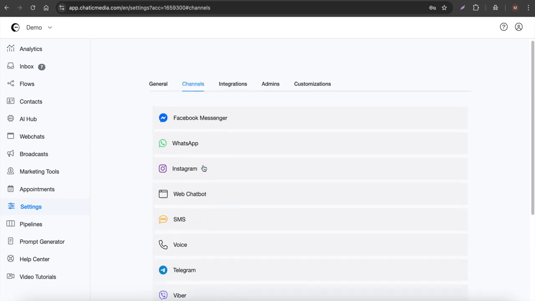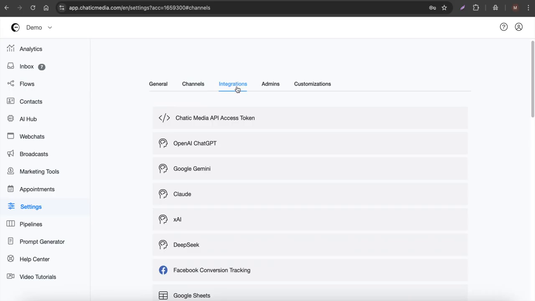And if you want to use AI to handle the replies from the customers, you also need to connect the API keys from any of these AI models as well. For example, if you want to use OpenAI, you have to grab the API keys of the OpenAI platform. You can use Google Gemini, Claude, xAI, DeepSeek as well.